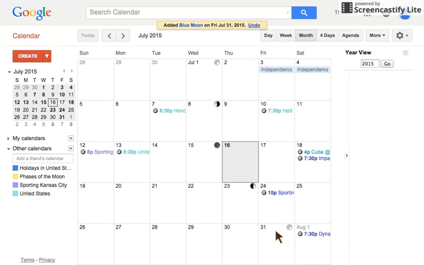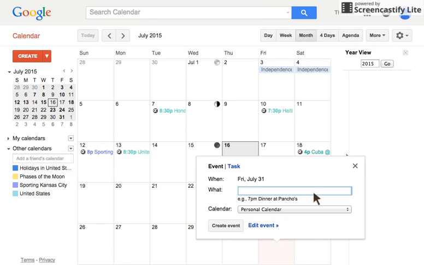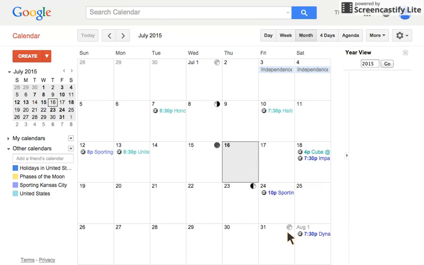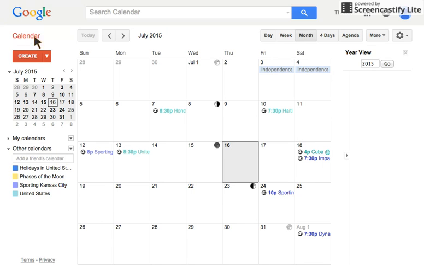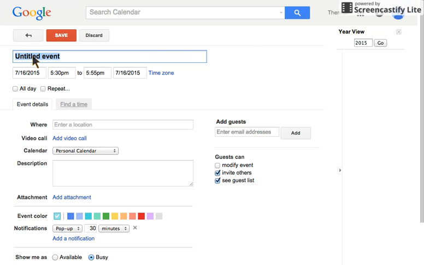Now, where did this event go? July 31st. I don't see that event showed up there. So it'll be Phases of the Moon. Calendar. Let me create that event again. For some reason, it didn't save.